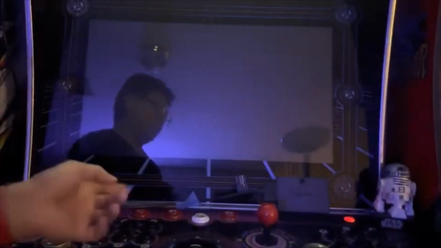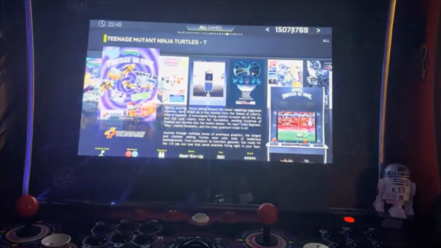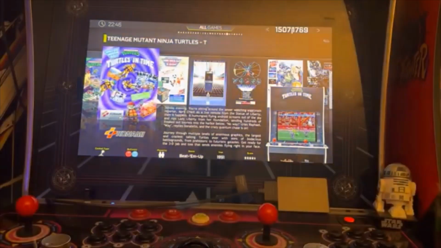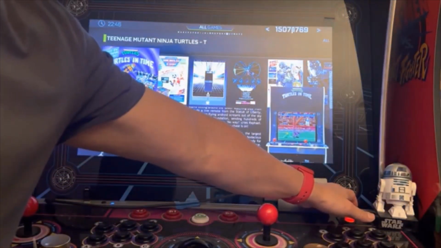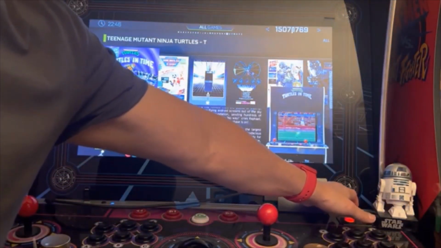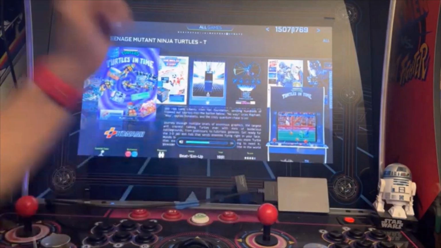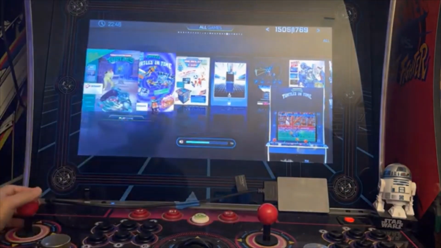Okay, so when you hold the middle button, it automatically is going to give you the other screen. Alright, let's turn this down before I get flagged for the music copyright. Okay, so that's pretty cool.